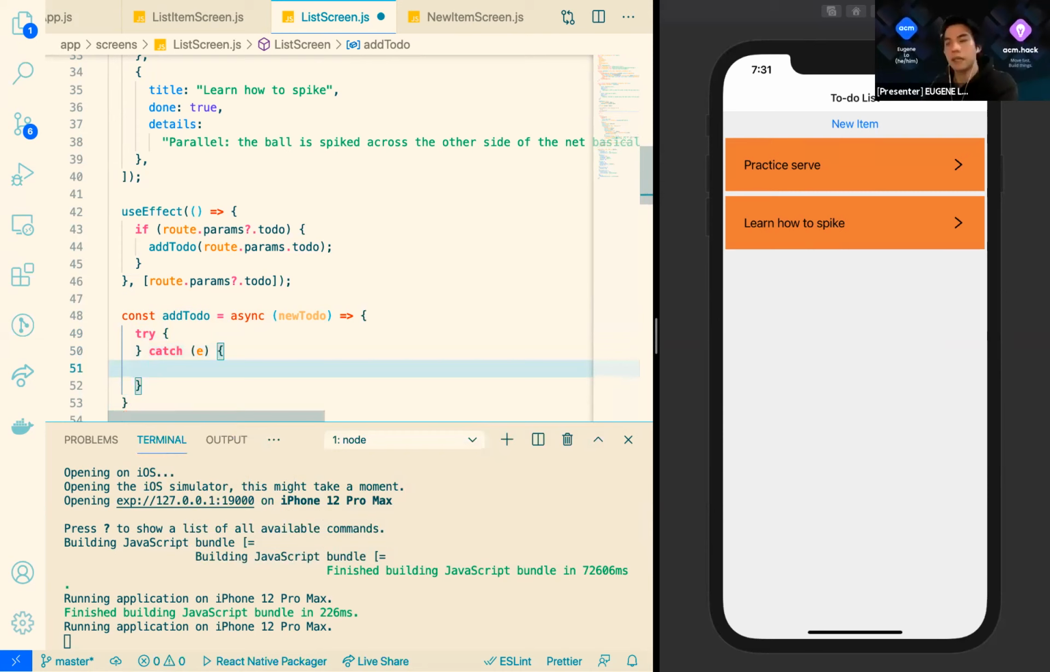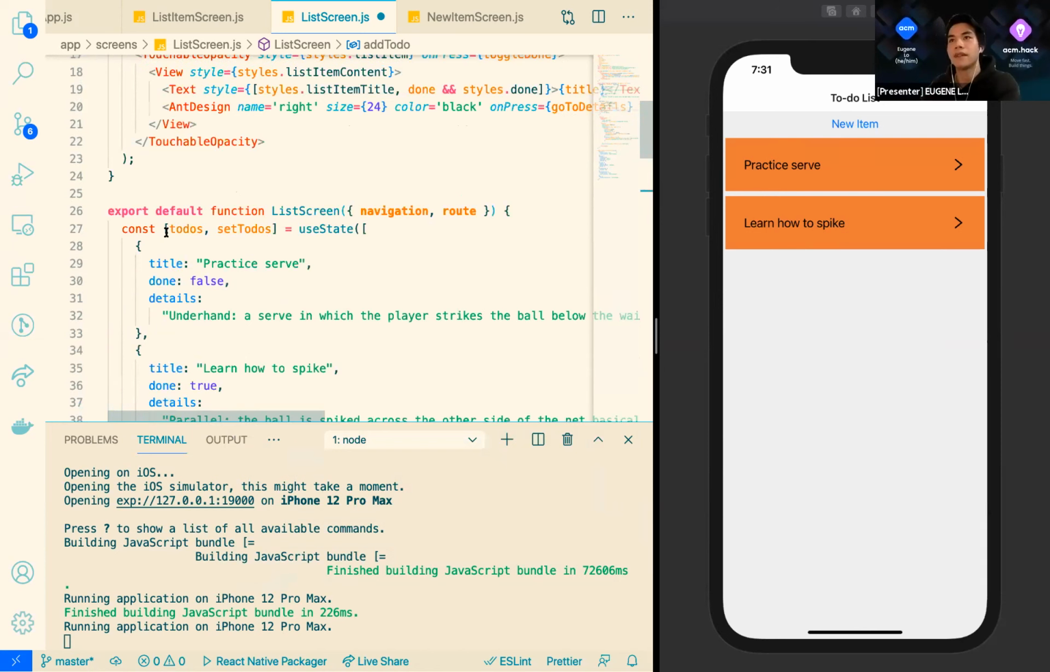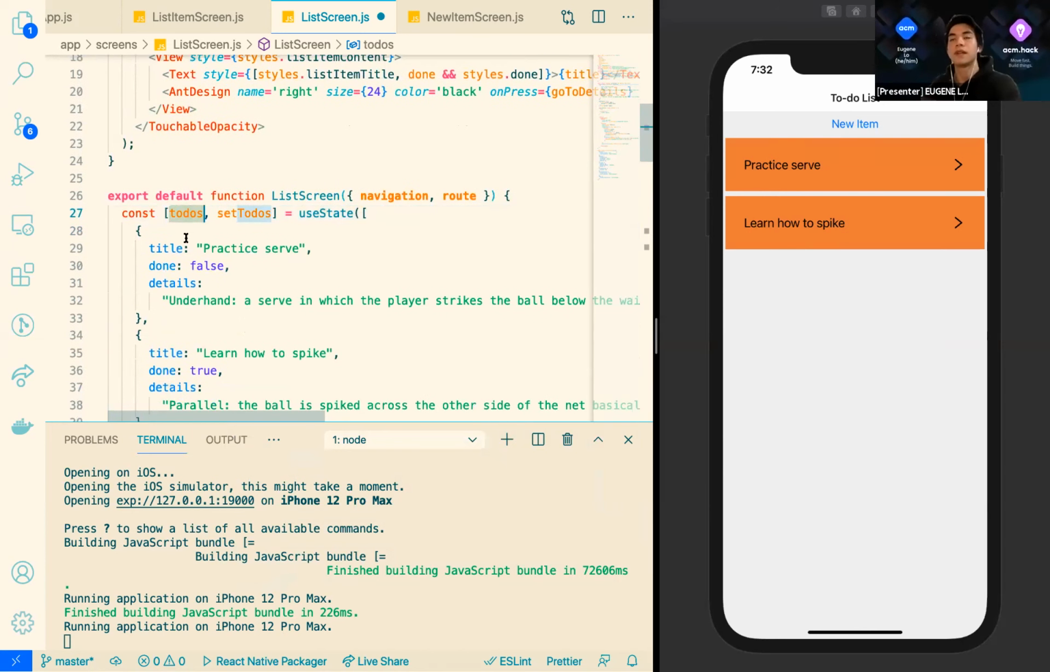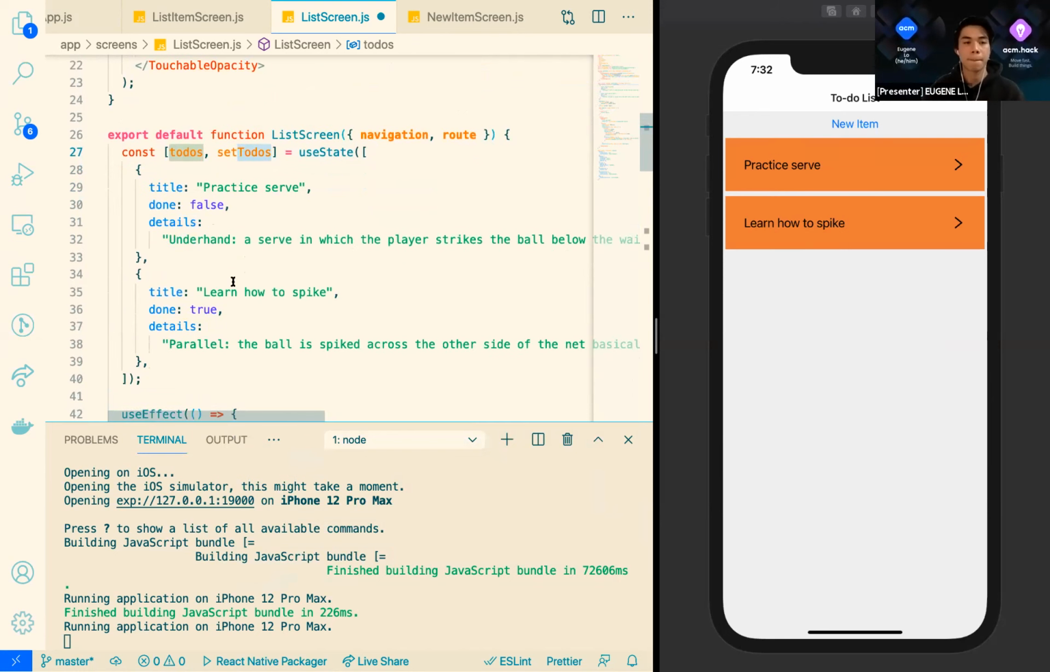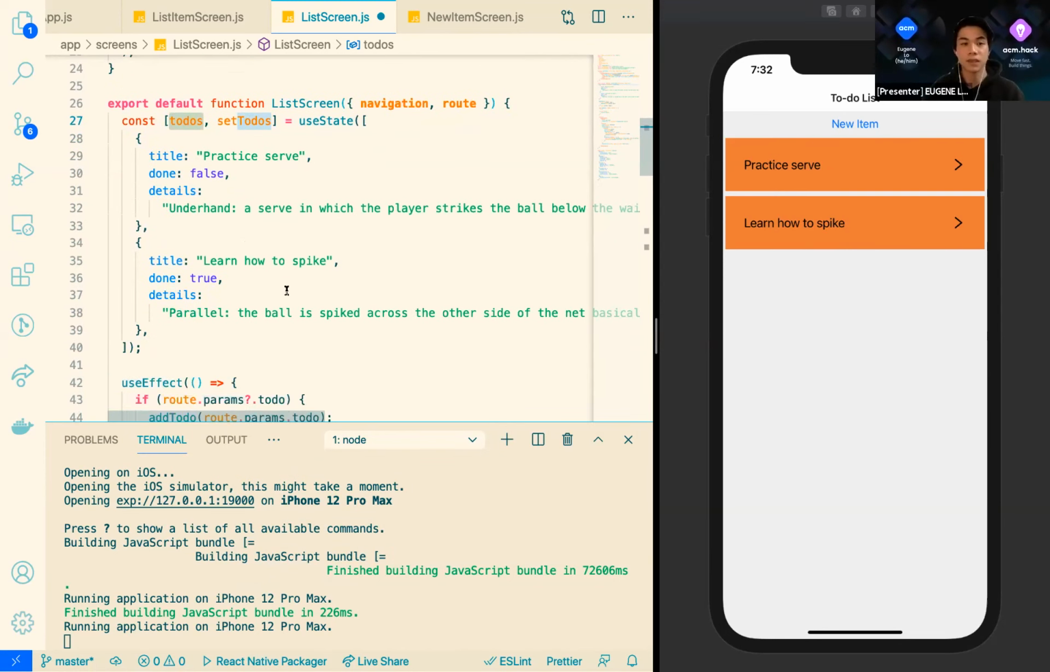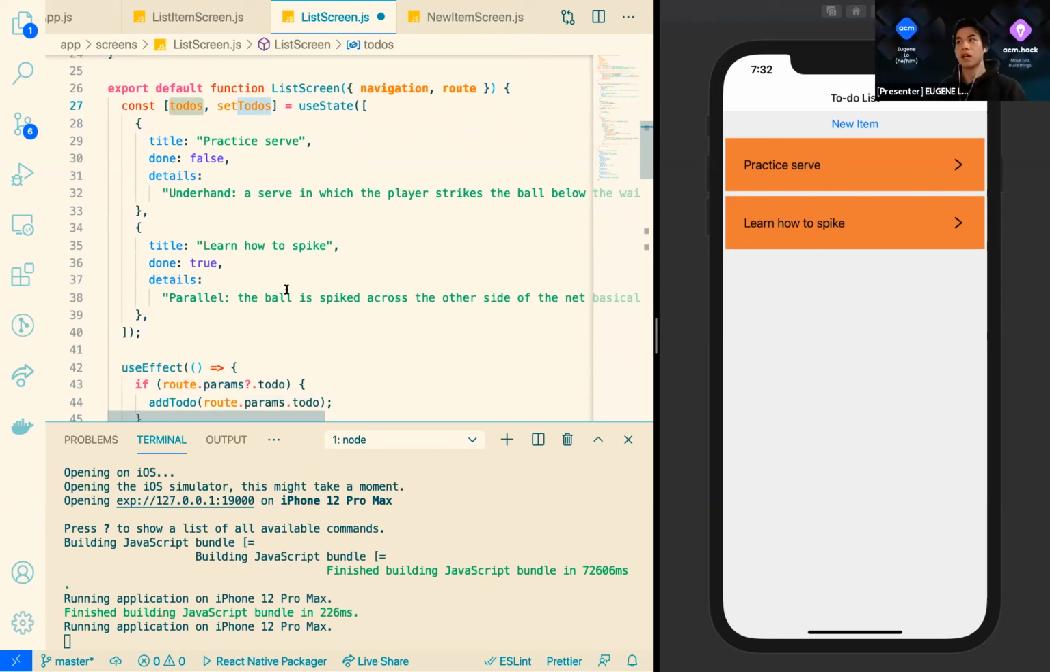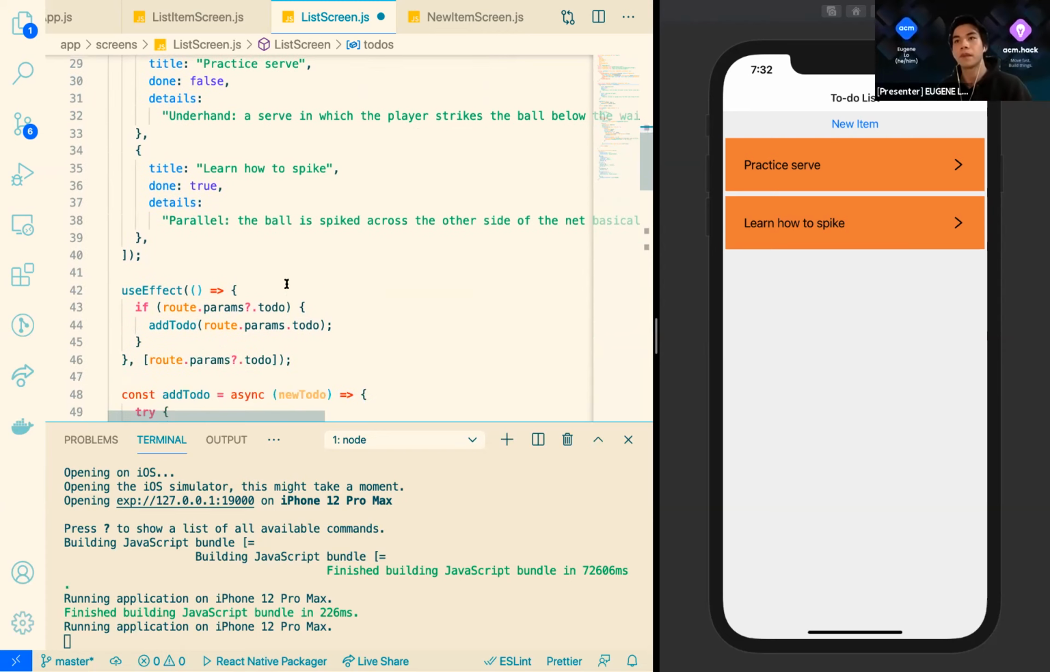It'll have an E parameter and it'll just console that out. Okay, so in our try block, we have this new to-do object that we've been passing through. And we have, if you remember, the state to-dos that keeps track of all the to-dos. So what we want to do is add this new to-do at the end of this list so that because it's state, React will know that it needs to be rendered so that it can show this new item.